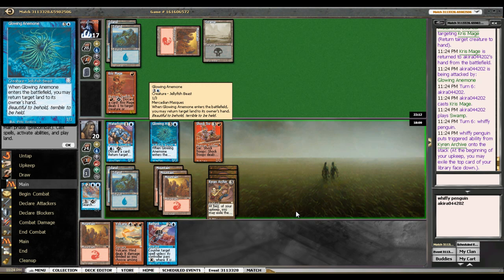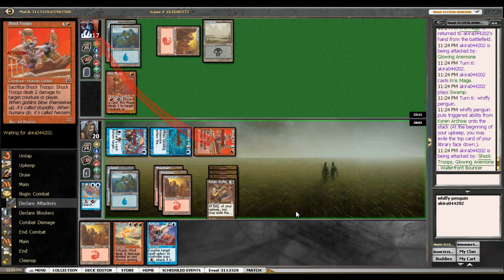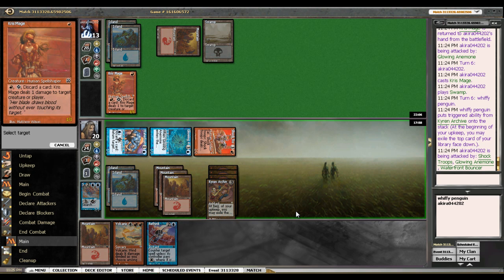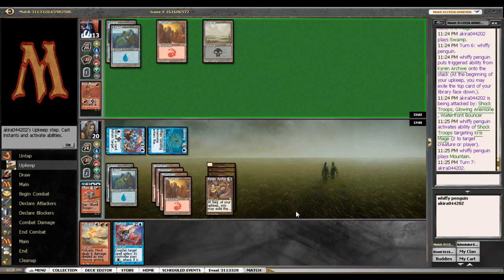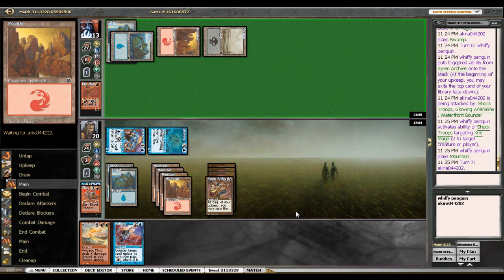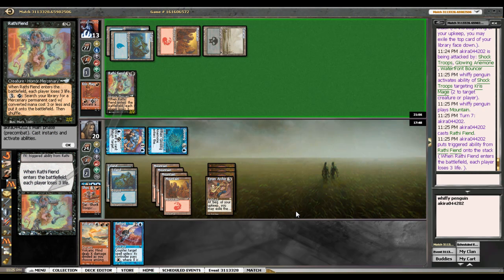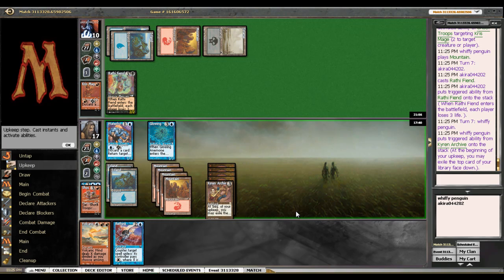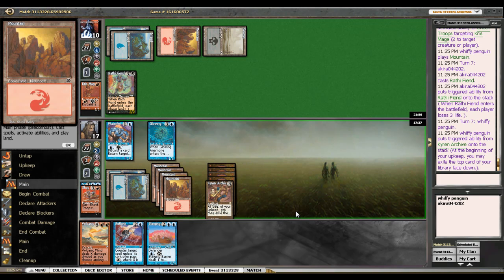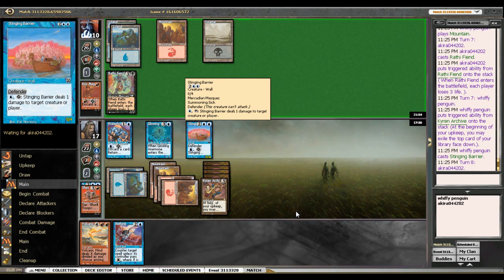So let's attack with everything. And kill the Chrome Mage. Okay. I will certainly play Bounce the Wrathful Fiend. Drawing a Stinging Barrier is pretty nice, though.